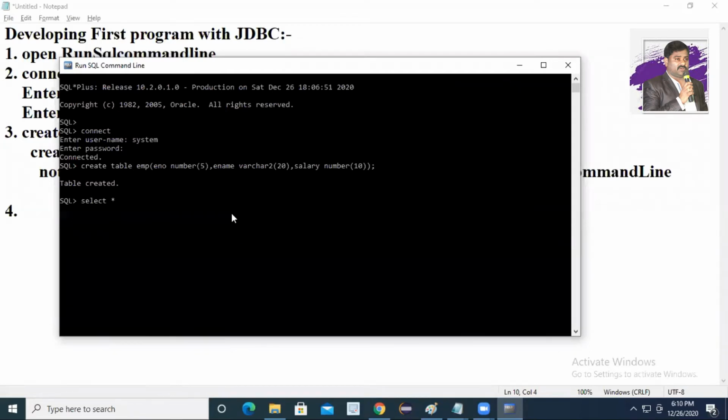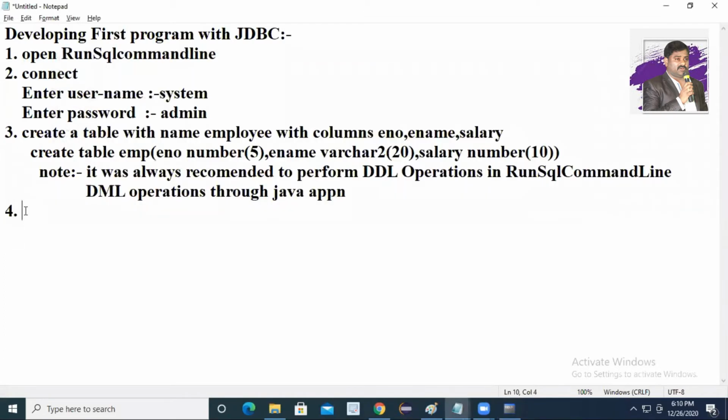If you want to see the data, select star from table name. Here you can give EMP. No rows selected because there is no data. That is why rows are not selected. So the syntax to view table data will be select star from table name. A semicolon is required in Oracle. That is the syntax.